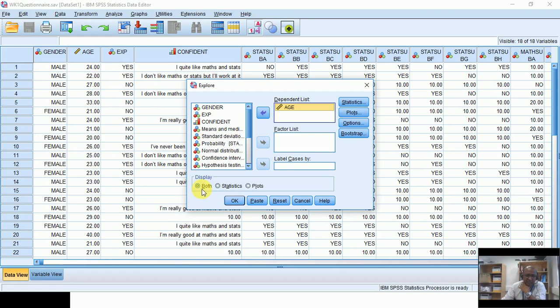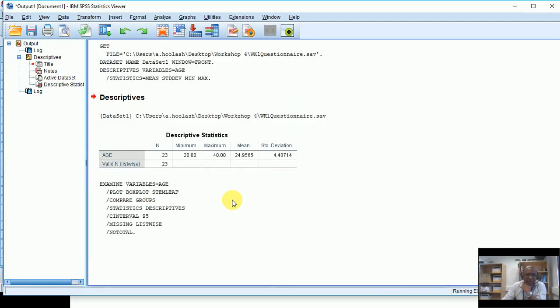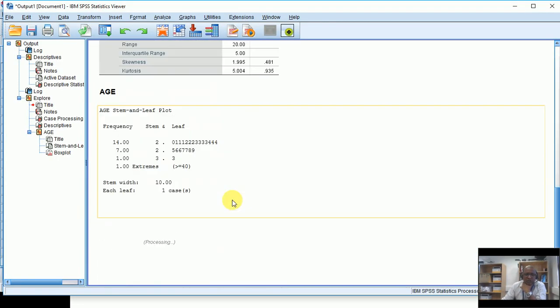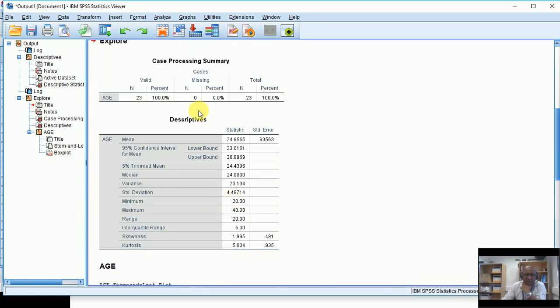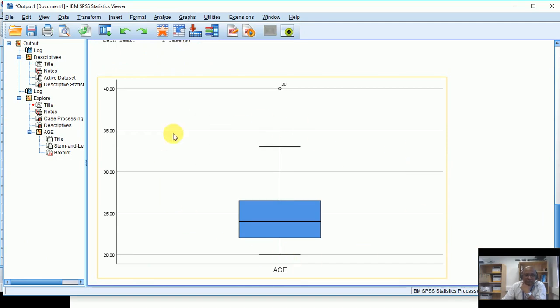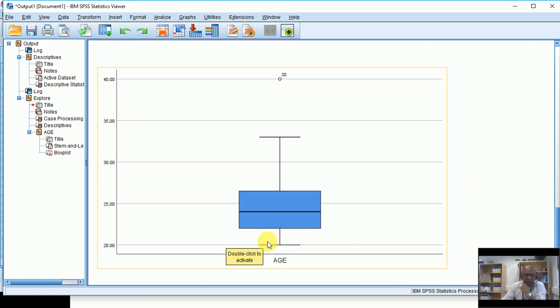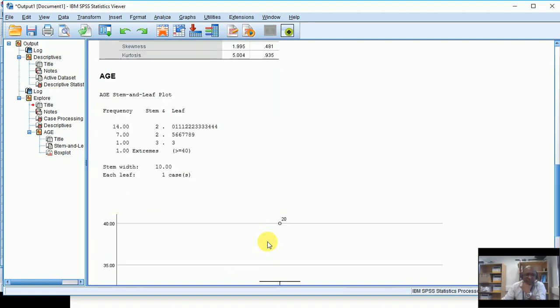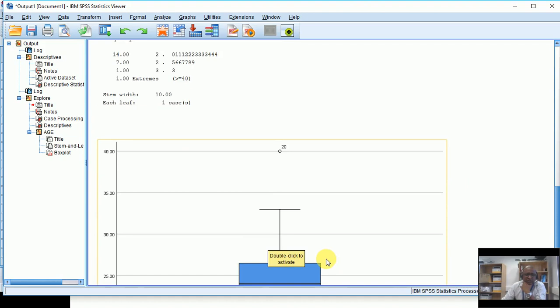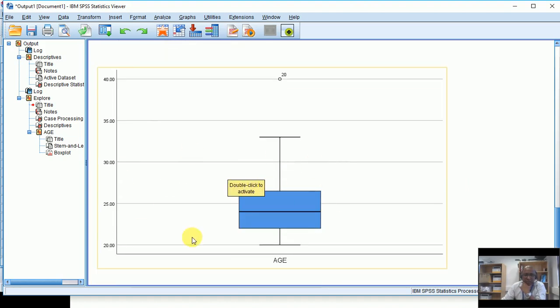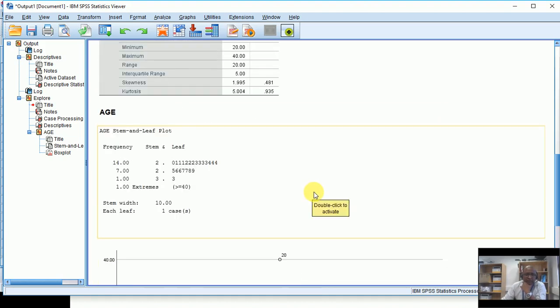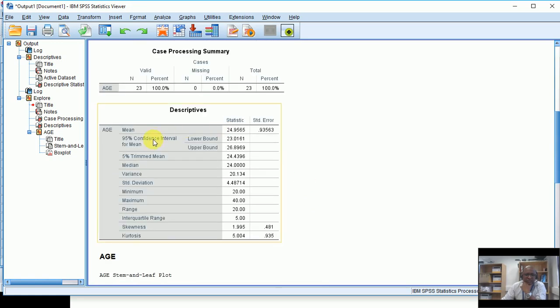So if I select both and click OK, see what happens here, right? I'm going to get the statistics here and the plot here. Now I've got a stem and leaf, sorry, box and whisker here. I could have chosen something else, so that we can discuss later. Here is the stem and leaf, here is the box and whisker diagram. But our concern here is more this particular table.